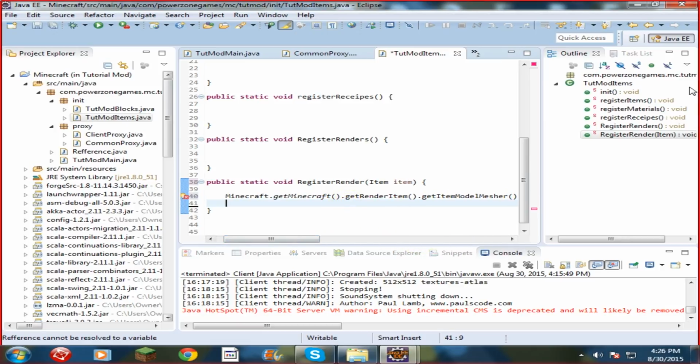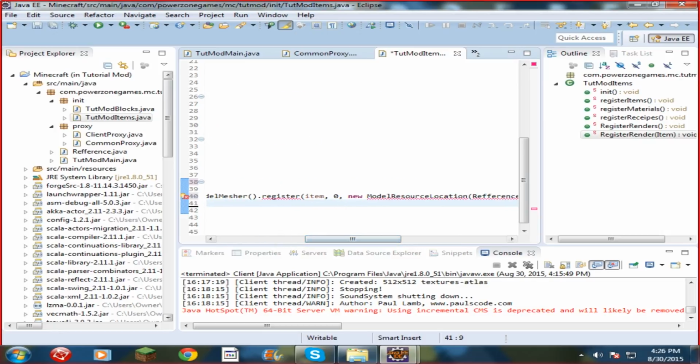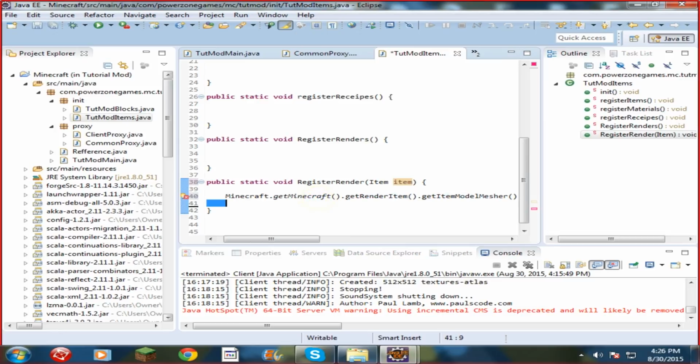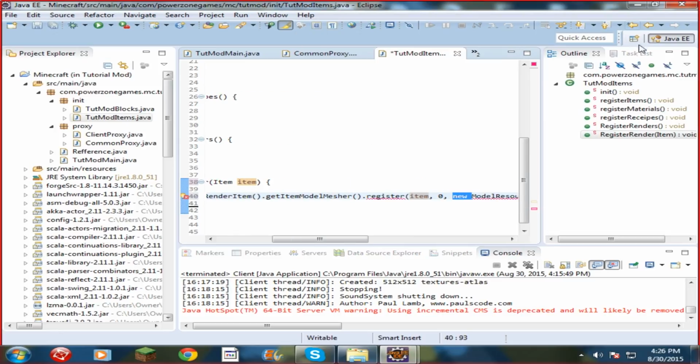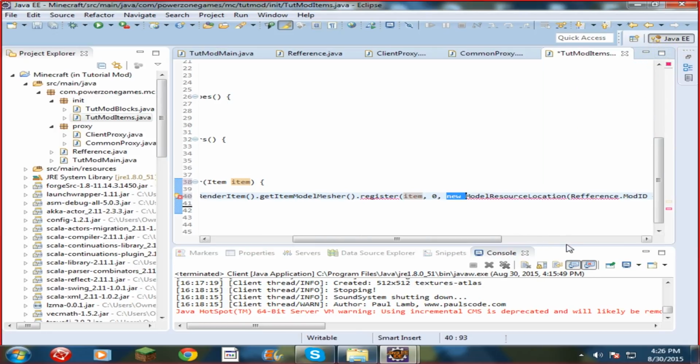So first we have item, which pulls the item from the thing. Then we have 0. I'm not for sure what the 0 does, but the new model resource location makes it so that you have a new model resource location, which is like your .json file for the model, which we will be explaining here in just a second.